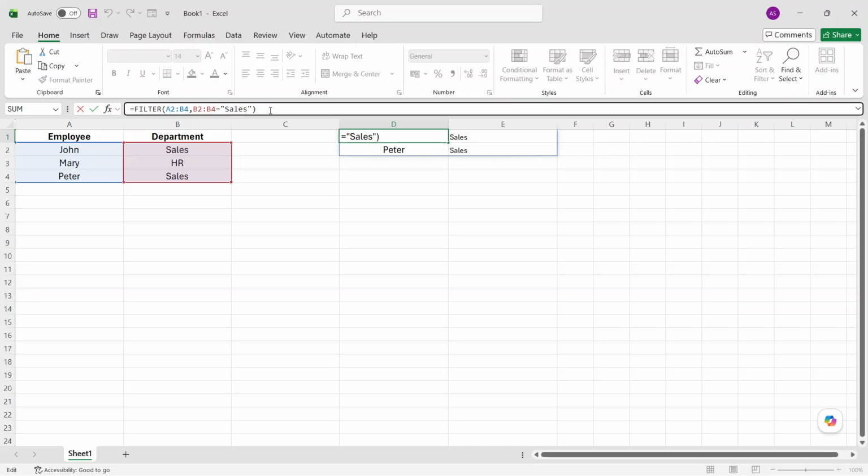This formula tells Excel to return the data from the range A2 through B4, but only for the rows where the values in B2 through B4 are equal to Sales. If you're working with your own worksheet, you can modify this formula to fit your data. Replace the sample range with the range that contains your actual table, and if you want to filter for a different department or category, simply replace the word Sales with the value you need. Just make sure the condition matches the correct column in your data set.